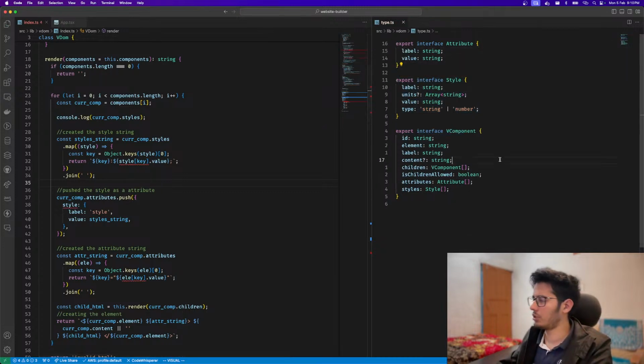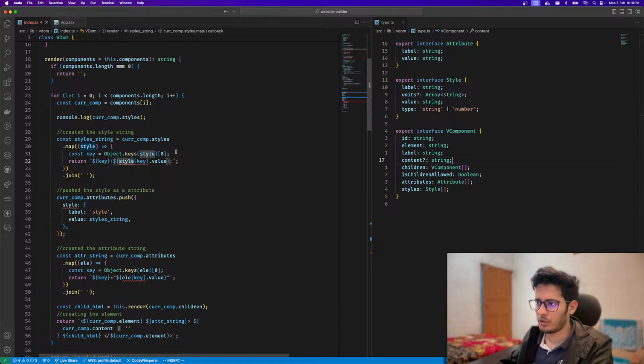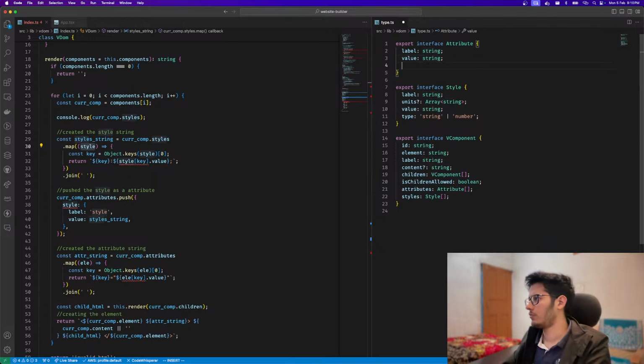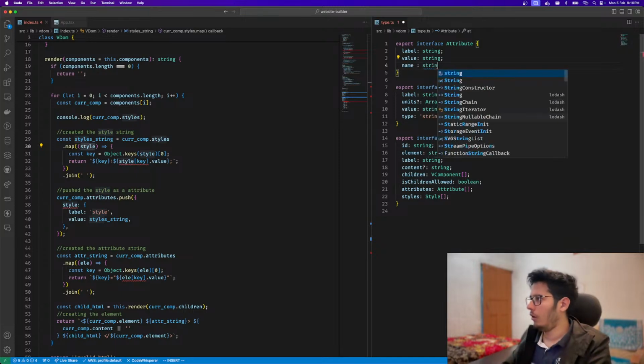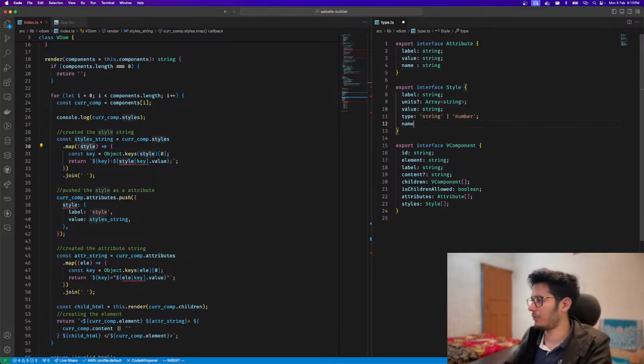We just wrote this in the wrong way. So now instead of doing this, every style is just this, right? And instead of this, we have a label, and then we have an attribute. Like what is the name? Similar thing we can do over here. What is the style name?